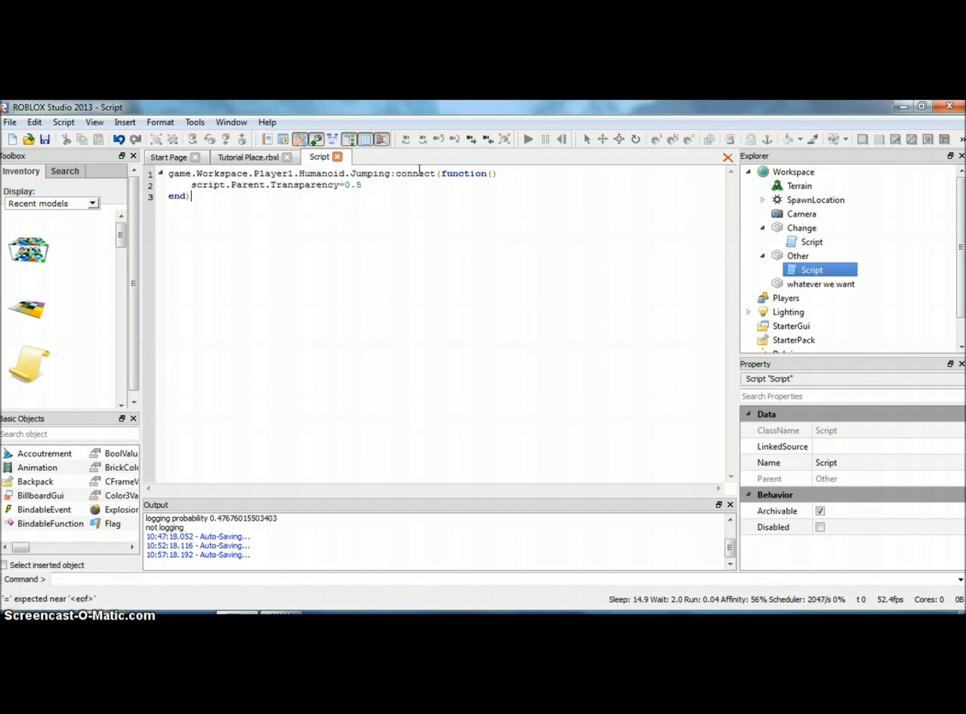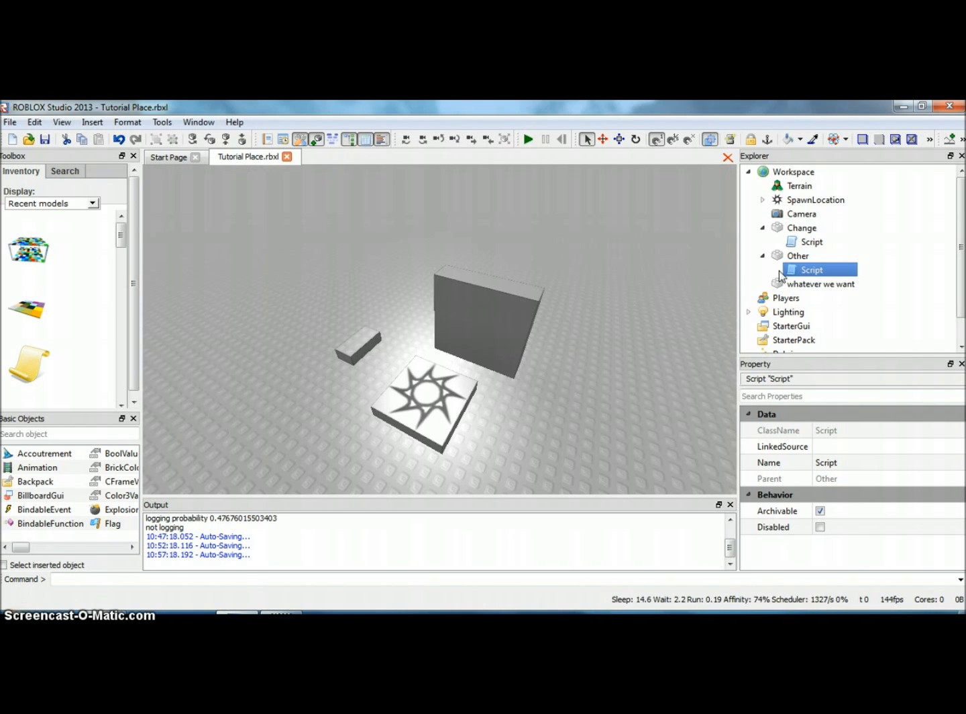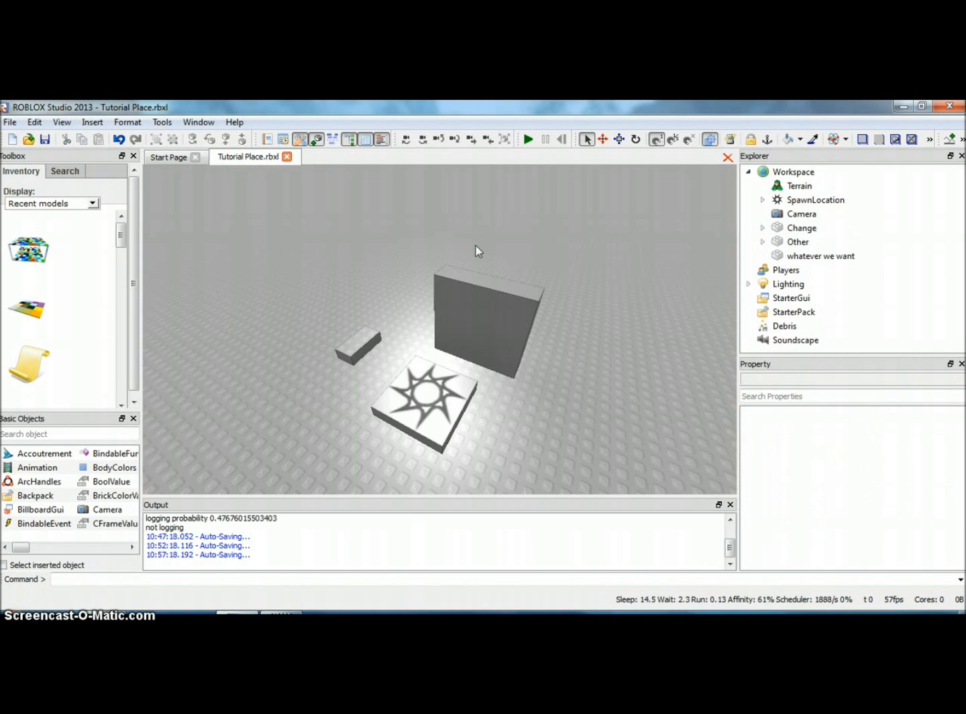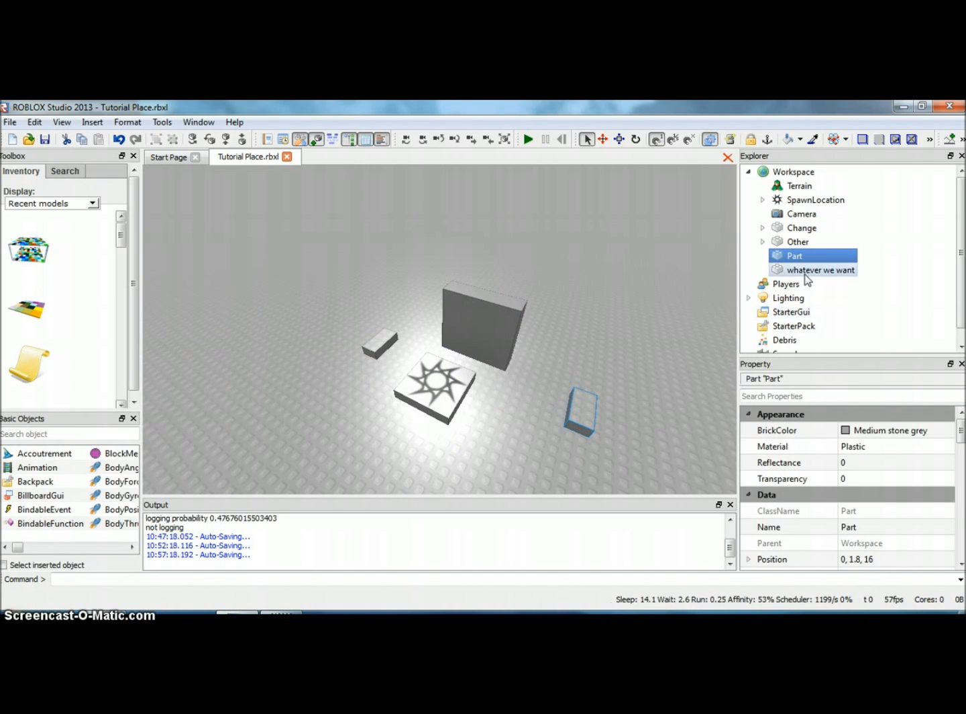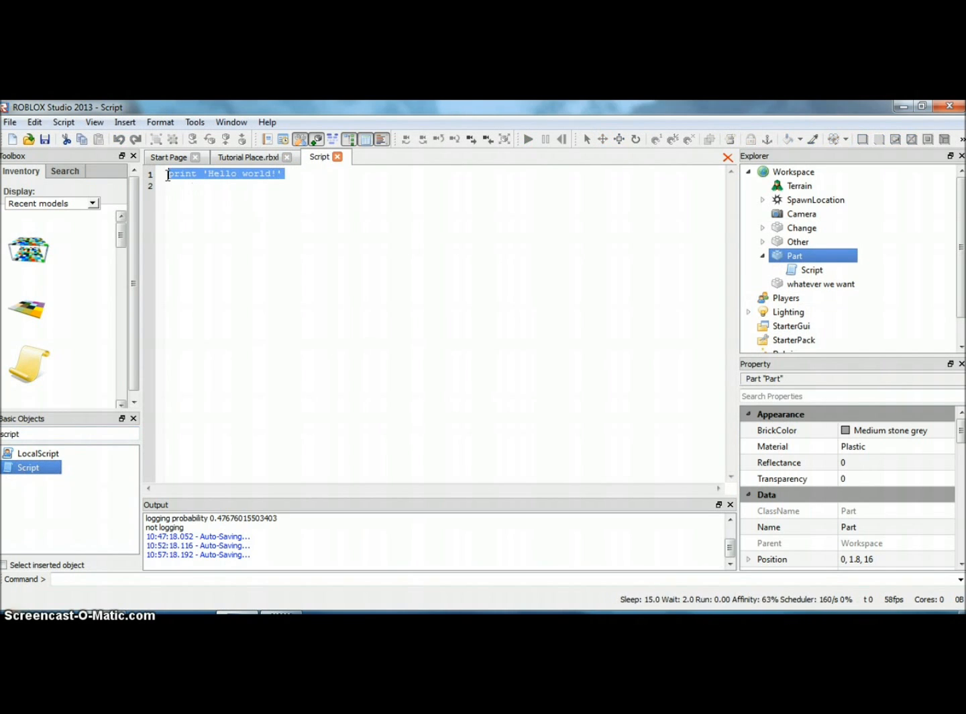So now that we got jumping done, I'm going to show you another one. This one's very commonly used. I'm going to insert another part here. This one's going to be for what I'm about to do with you guys. So insert a script, just as usual, obviously, and I'm going to do that way that we just practiced as well, where we connect the function right off the bat.